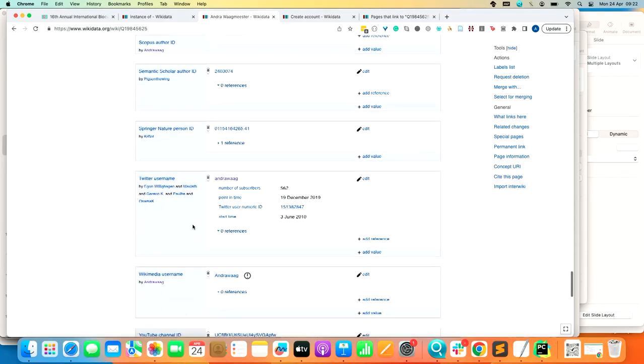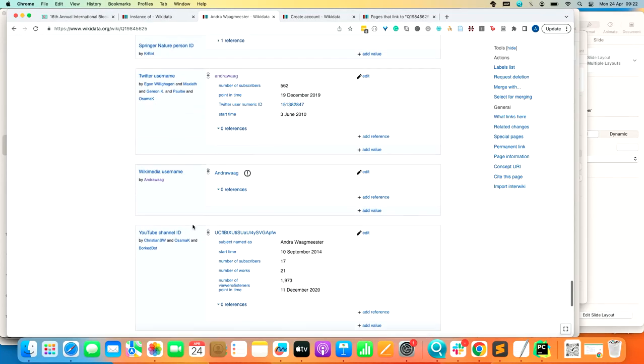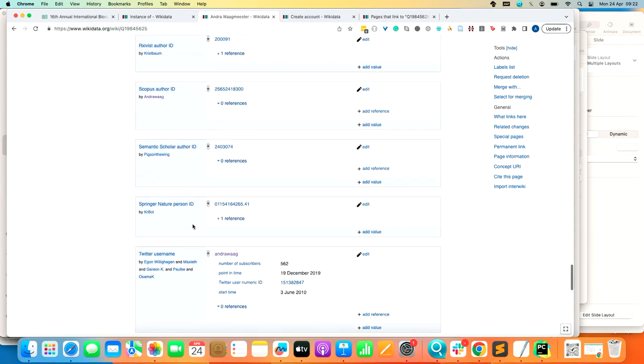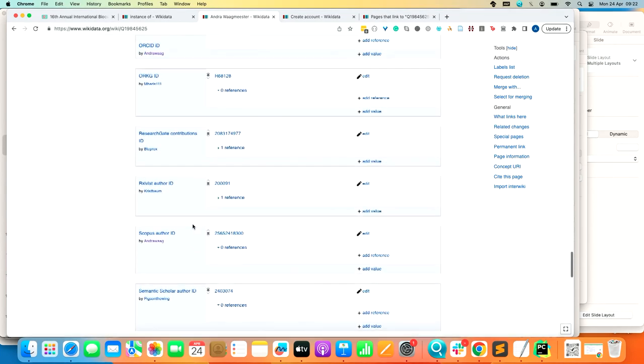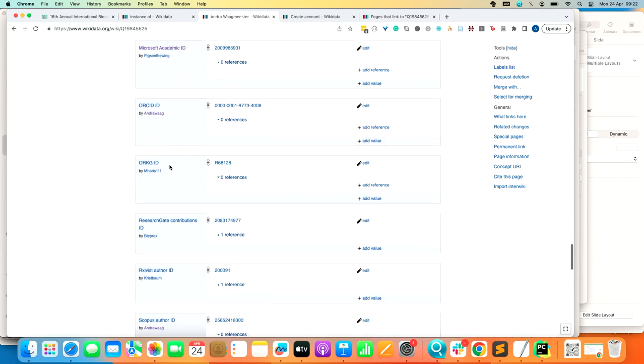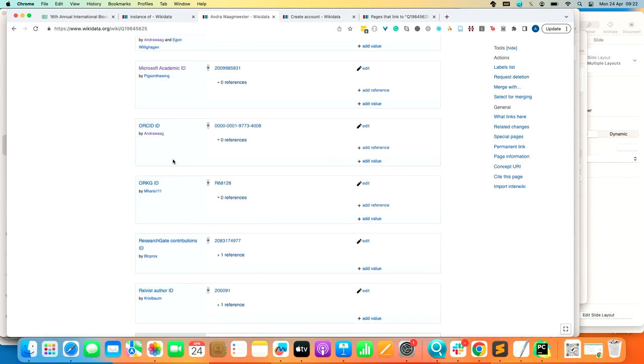One thing that is really helpful to add while you're making your page is to add to the set of identifiers. Because the more identifiers you have, and I can highly recommend adding at least your ORCID ID, the more helpful it is for reconciliation of papers later on.